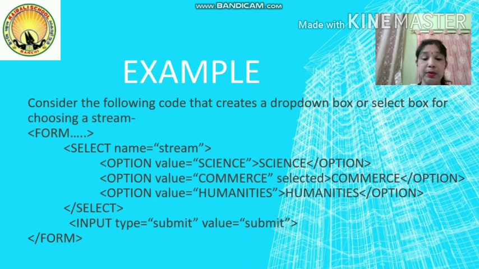You can create a reset button also, because sometimes more than one person is using the same form and you are going to change the values according to the person. So you can start from scratch for another person. Inside select we have option. Here I have given the name stream to this control box, and inside this I have three options.